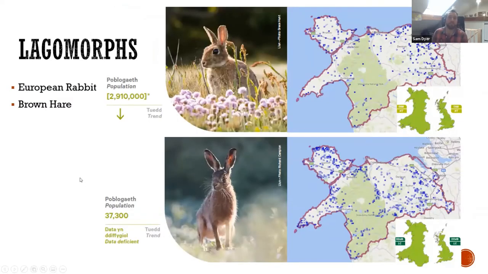So we'll jump into the species accounts. I'm going to start off with the lagomorphs, the European rabbit and brown hare. There is another one in the UK, the mountain hare, but I know Martin's got a possible record in the northeast, though unconfirmed. So we're going to stick to the ones most likely to be here to give a bit more information on. The rabbit, if you look at the records within Cofnod, is a widespread species across North Wales, as you'd expect.